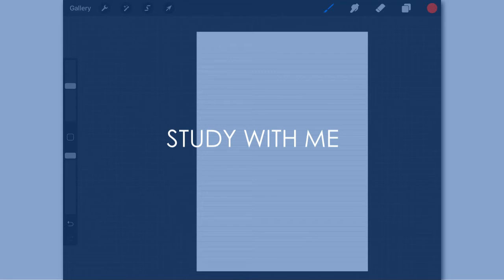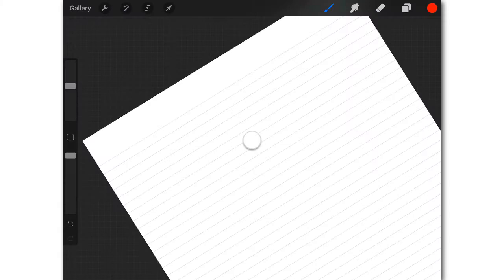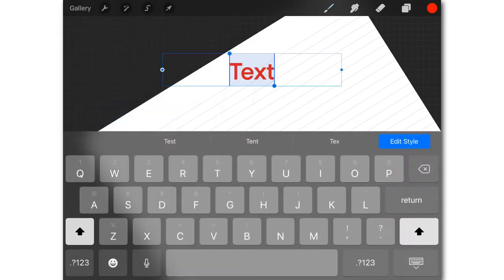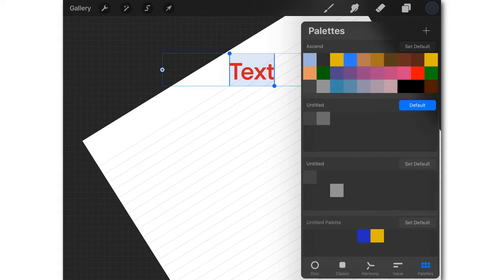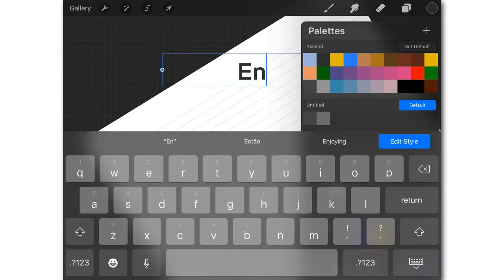The topic is going to be on the characteristics of enzymes. Remember, enzymes are proteins that are able to speed up a reaction. So the focus is to write down their main characteristics. This time I wanted to try out digital note-taking, basically writing my notes on my iPad.